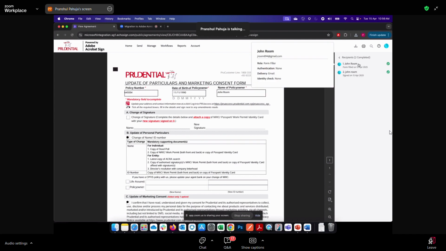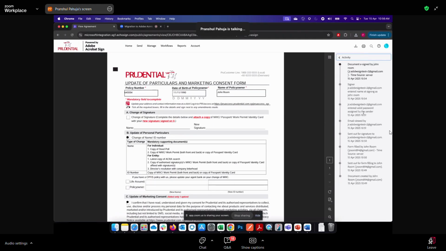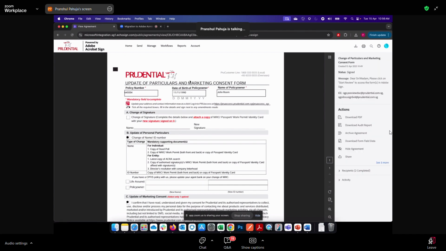Then comes the recipient tab, wherein you will be able to see who are all the recipients, have they completed their part or not. The green checkbox next to their name signifies they have done their part, there's nothing else pending on them. If you drill down on the activity tab, it will show all the events which are going on with the document in real time, and they will get updated. So as soon as someone views, someone signs, or someone takes any step on the document, it will be highlighted over here in the activity tab so that you as a sender have complete visibility on what is going on with the document.